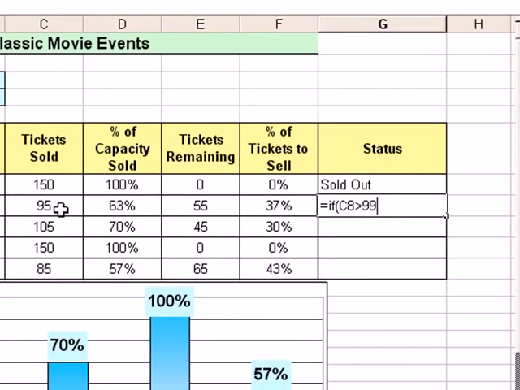So is C8 greater than 99? Type a comma. And my message there was "last few seats". Close quote. Type a comma again. And now I'm going to do the second part of my nested if, which is to type IF again. Open bracket again. Click on the relevant cell C8.